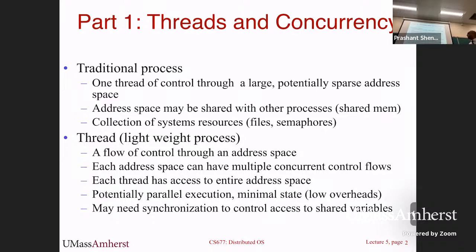Now when you take this concept and generalize it, you get what is called a multi-threaded process, and within a multi-threaded process there are multiple threads. So what is a thread? Think of a thread as a lightweight process, which is a flow of control through an address space. The address space is the memory of the process. The process has multiple threads, and they all share that memory. Remember, each process has a different memory space allocated to it.